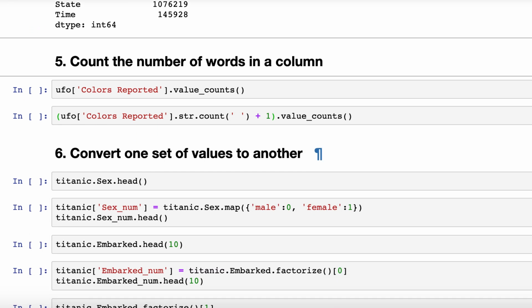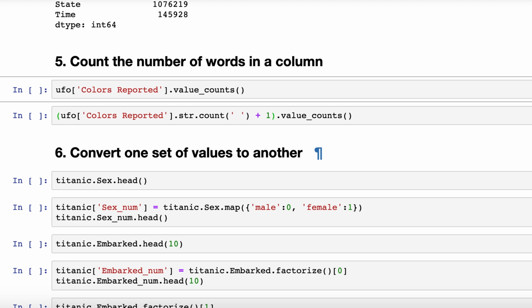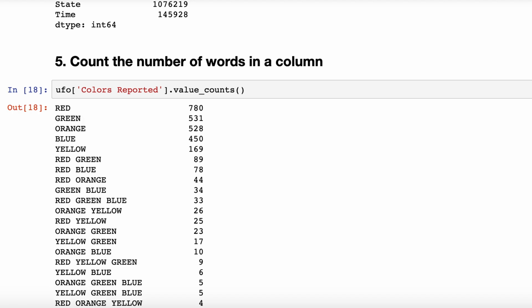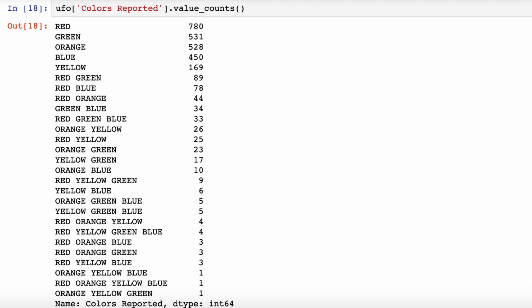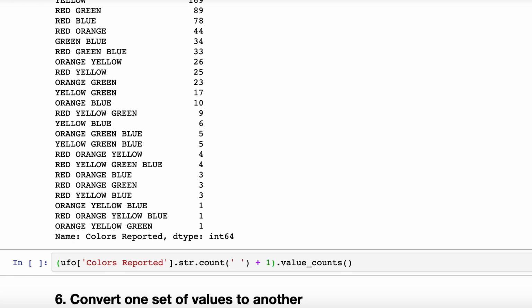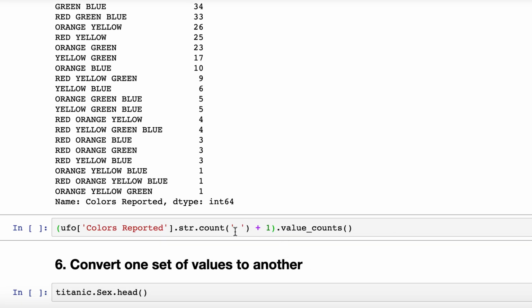Trick number 5, count the number of words in a column. Let's count the values in this column from the UFO data frame. Notice that many of the entries have multiple colors. What if all we cared about was the number of colors and not the colors themselves? We can count the colors by using a string method to count the number of spaces and then add 1.